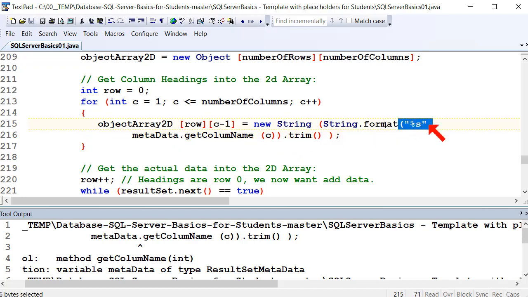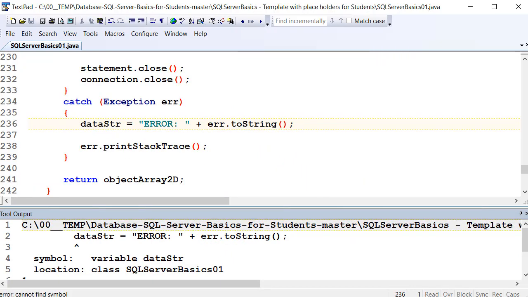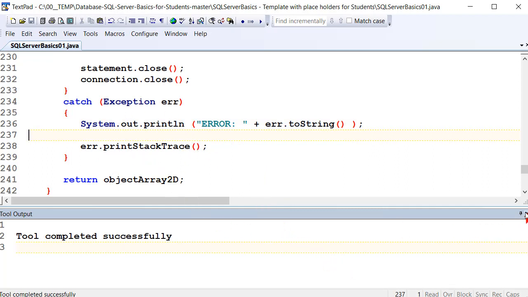New string format S. So we're going to open round bracket, close round bracket for that. Oh, column. There's a missing N. Column name. There we go. Missing N there. And one more error. Data string. So it's not data string anymore. All we're going to do is print out an error. And then just for completeness, we'll print out a stack trace as well. That's good, all good. Okay, because data string no longer exists down here.